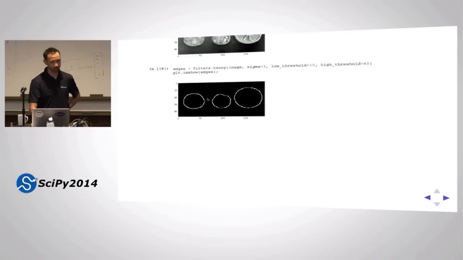That's great, but this doesn't actually tell us enough about a circle if we want to measure it. What's the center position of the circle? What's the radius of the circle? Just with this edge image, you don't have that information. So what we're going to do is called the Hough transform.